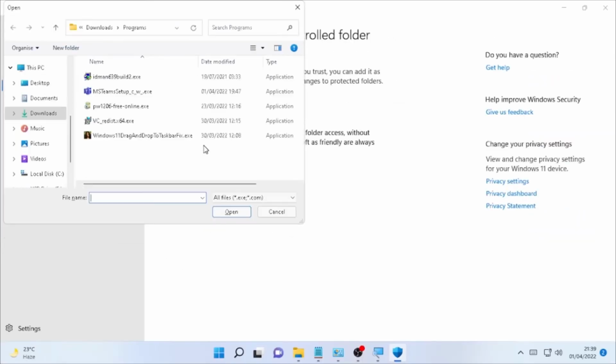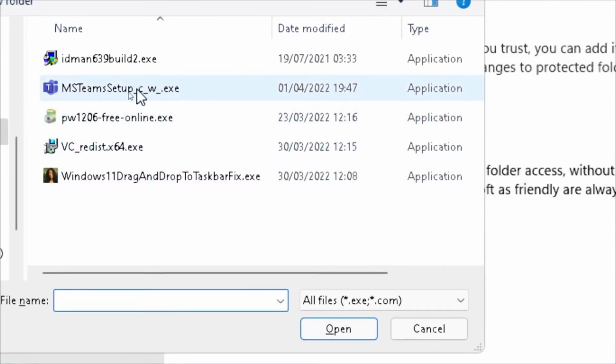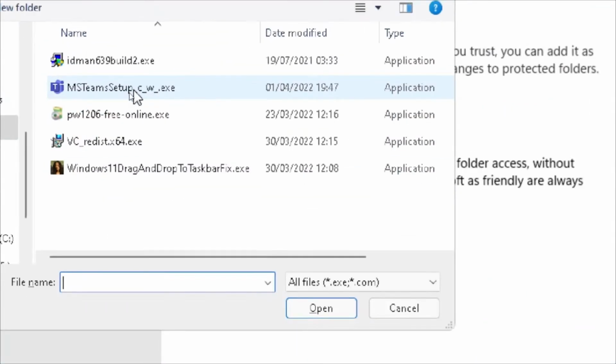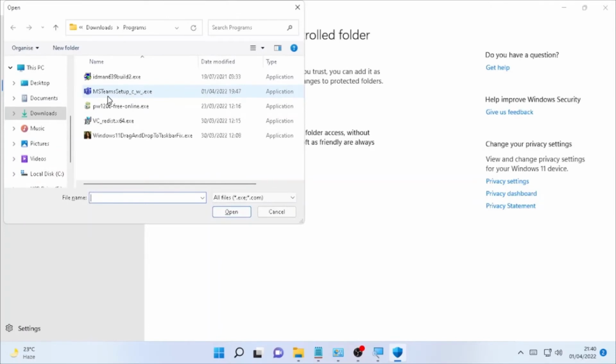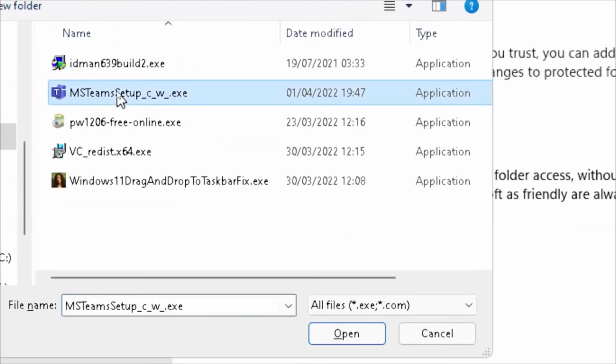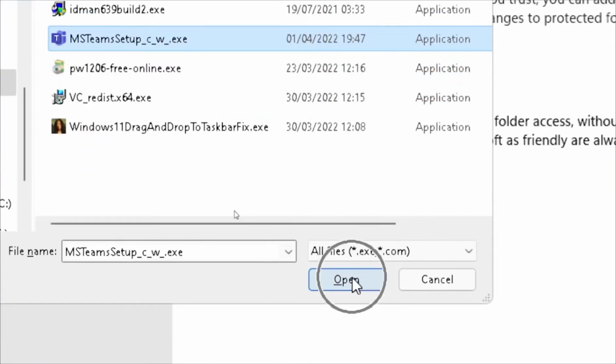So after you click this, in my case, it directly leads me to the Microsoft Teams setup. If you cannot find it, search for where you saved your Microsoft Teams. In my case, it's my download folder. In your case, it will be on the desktop or somewhere. So find your Microsoft Teams and add it to your Windows security ransomware protection.